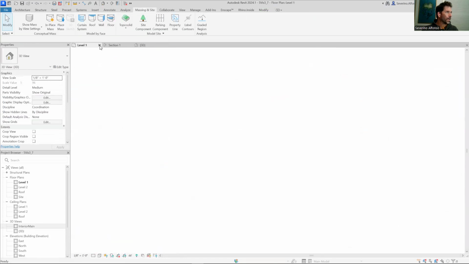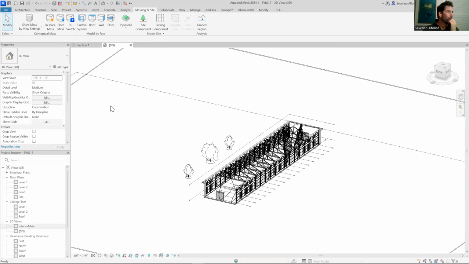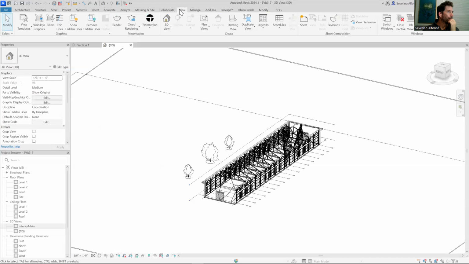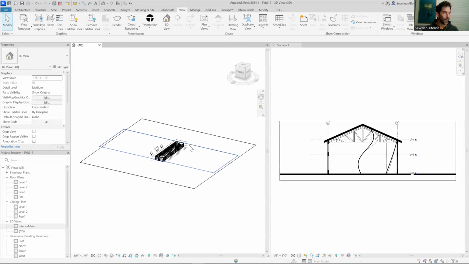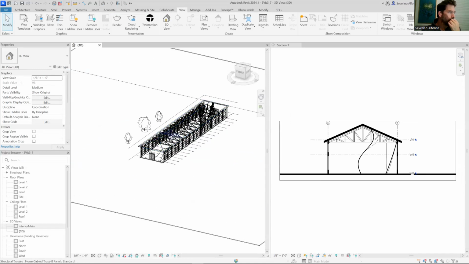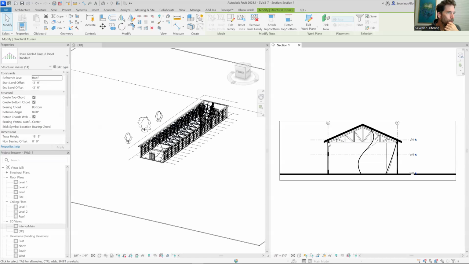For that, I'm gonna close every window except the 3D and the section. And I'm gonna go to view and window tile. This is WT if you want to do a shortcut for that. You can do Z, A, and it will zoom to both views at the same time. And I'm gonna select everything here and filter. I want to select only the truss systems here. So check that, say okay. And I just want to see how that's looking here.